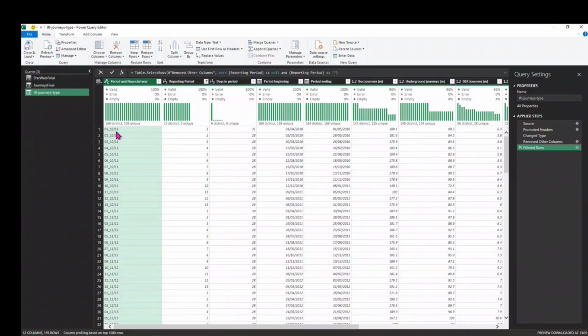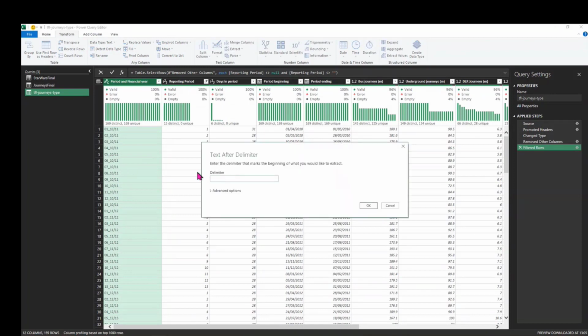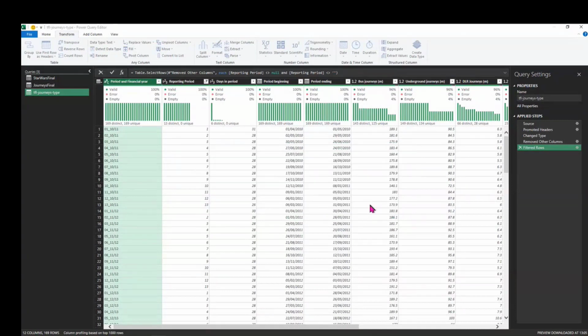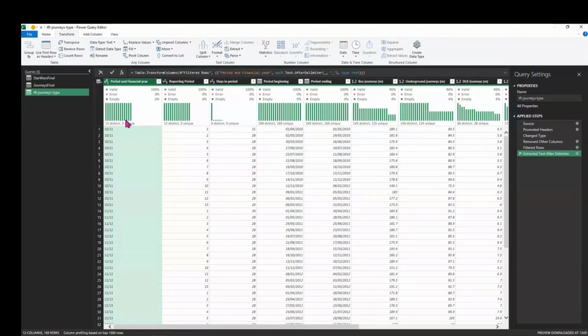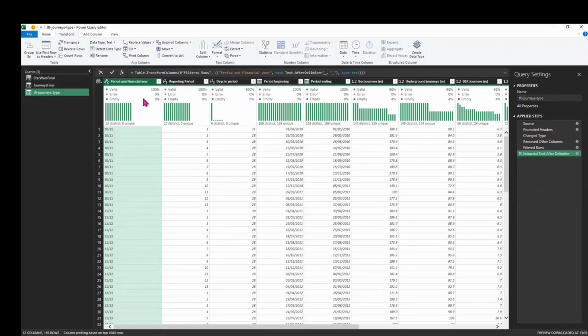This is the 1011 year. So what we're going to do is go into transform, and then go into extract. I'm going to extract the text after a delimiter, and the delimiter I want to extract is that underscore. So it's going to just extract everything after the underscore. And what that does for us is now it gives us the year. So we can see all the years there, which is what we wanted.